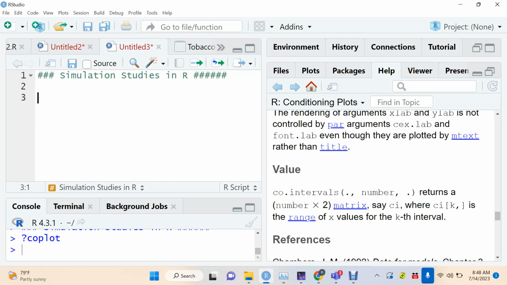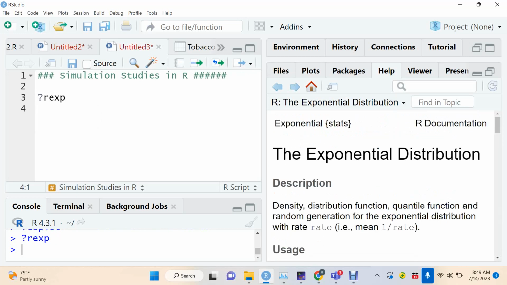So for example, if I want to get a set of random variables from the exponential distribution, I need to specify the sample size, I need to specify the rate or the mean, and then I'll be able to generate those random variables. Okay, remember in R, to generate random variables, we use r, so whatever it is, if it is exponential, rexp, and so forth.